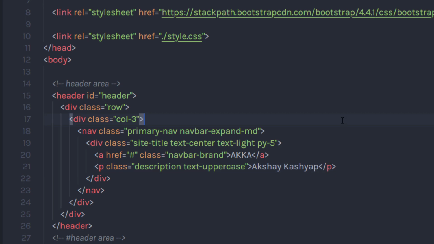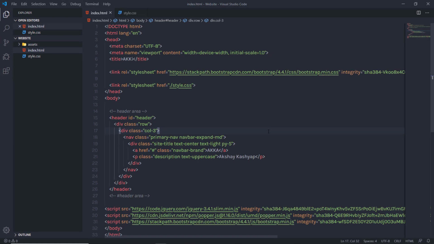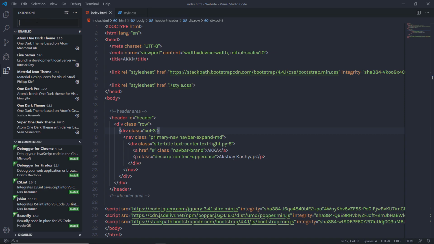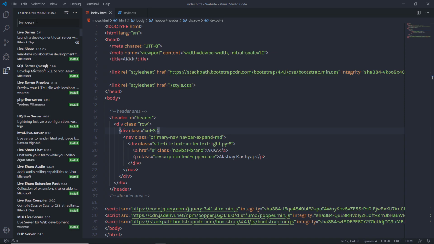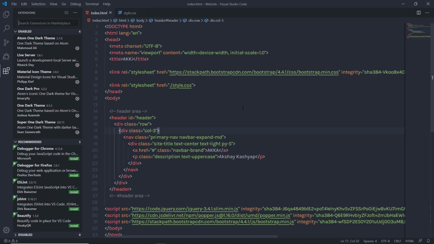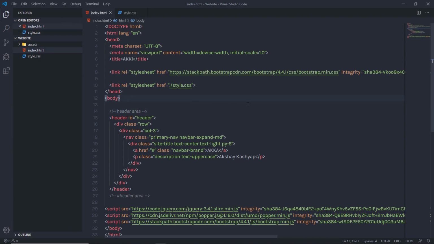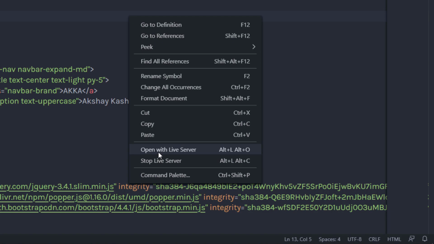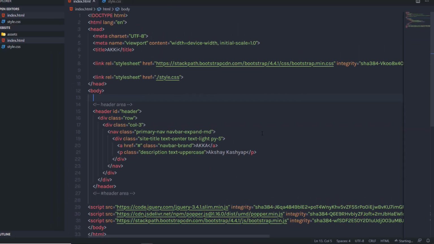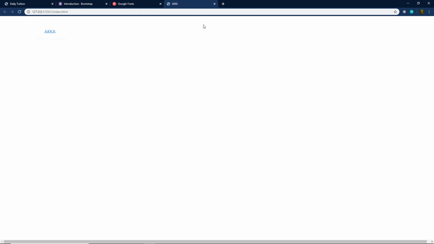Save the changes and open this file in the live server. If you don't know about live server, it is just an extension to open your file in a server. So whenever you make any changes, this will just reflect on your browser. If you don't know what live server is, then just click on this extension tab and search for live server, just like this, and install this extension in your VS Code editor. Once you install it, you can see an option here in the HTML file. When you right click here, you can see open with live server. Just click on it and open this HTML file in the live server. You can notice this will open this file in the live server, and you can notice we have this name here.